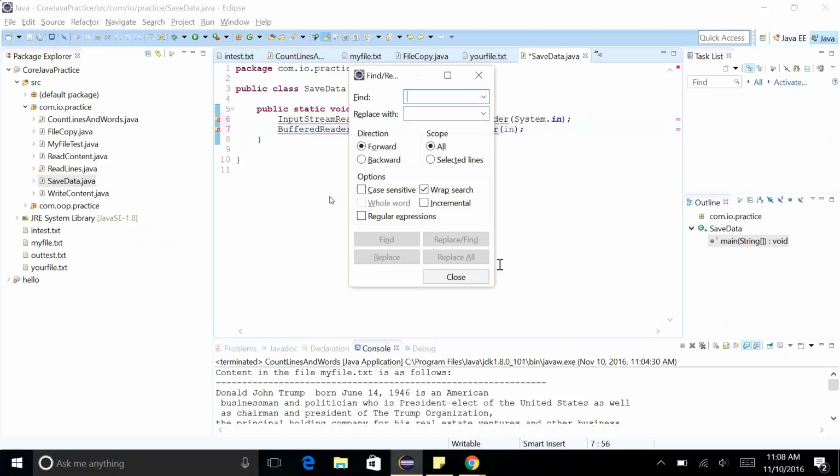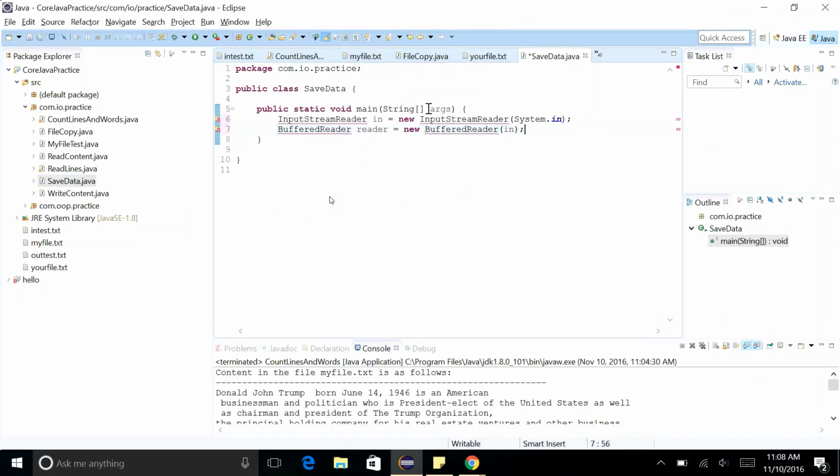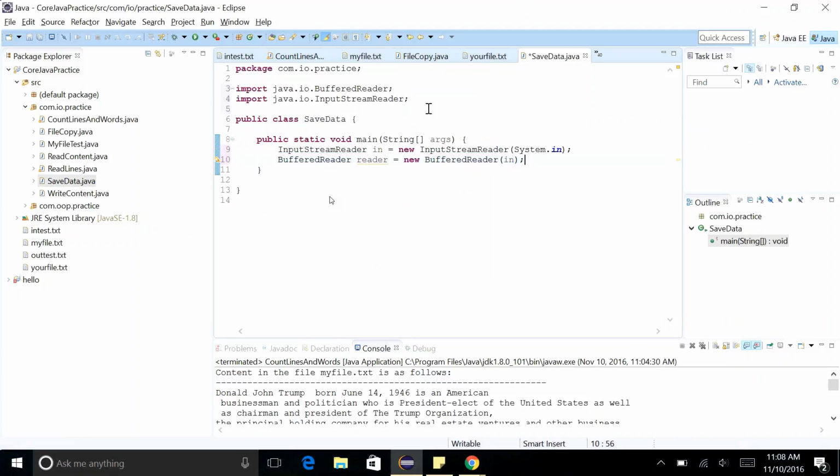Control Shift O, right, perfect. So the BufferedReader object is created here, and now using this BufferedReader I would like to read the data, and whatever data I read, I would like to write it into the file. For that purpose, let us create the file object, FileWriter, BufferedWriter, all these things.